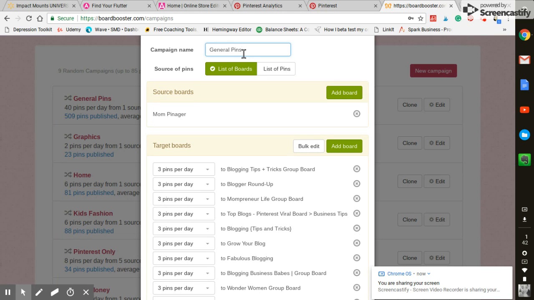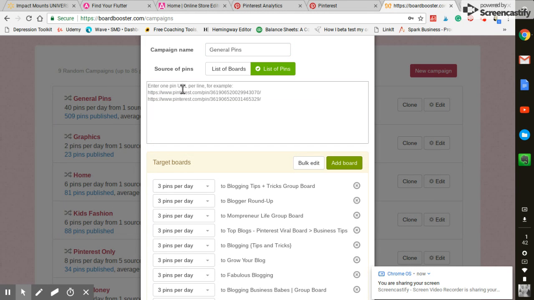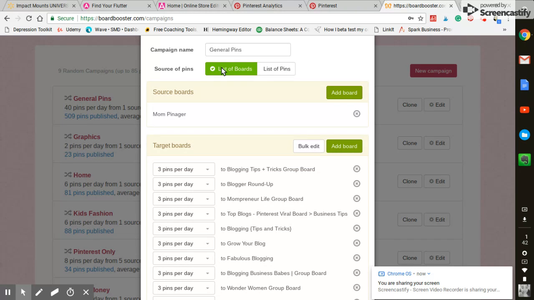So you put in your campaign name, the source of your pin. So you can pull a board specifically or a list of pins, and you can copy the URL one by one, as you see here for this example, if there's specific pins that you want to go to a board. I'm going to show you one of the boards that I have set up like that in a second.